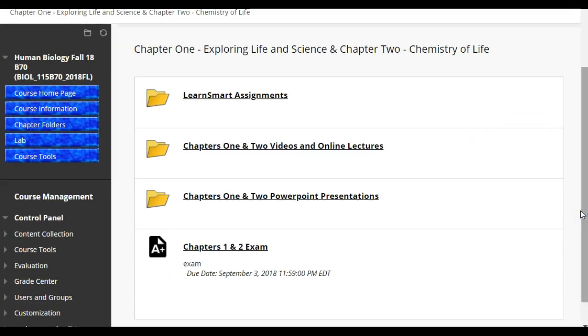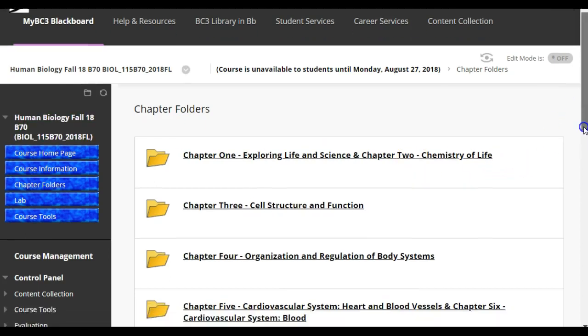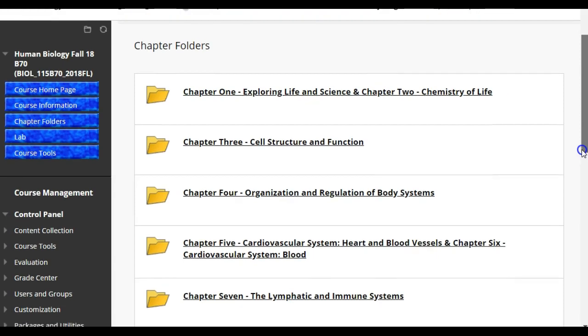Now, once you have completed your LearnSmart assignments, you are ready to take your first exam. Your first exam has a specific due date. It will be listed underneath this exam icon, and you're going to click on it. This will take you directly to Connect once again, and you are going to answer your questions. All right. Take you back to chapter folders. So you have a chapter folder with the LearnSmart assignments, videos, PowerPoint presentations, and the exam for every chapter.